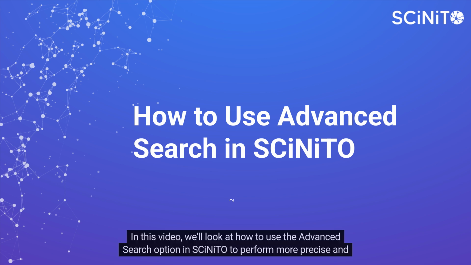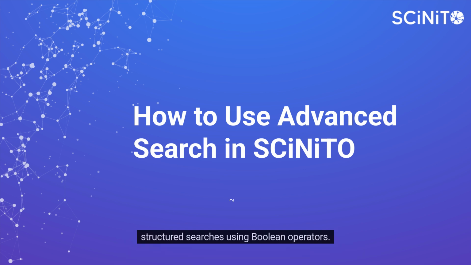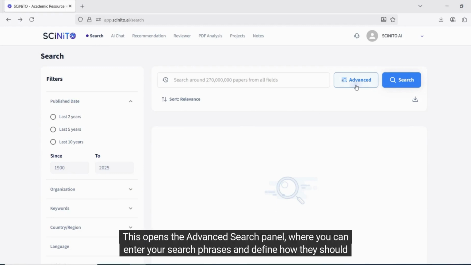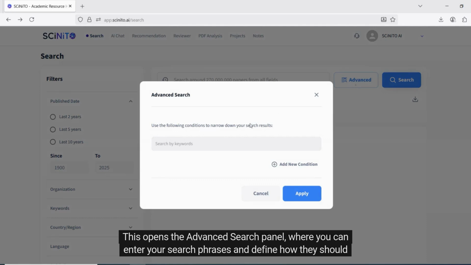In this video, we'll look at how to use the advanced search option in SCiNiTO to perform more precise and structured searches using Boolean operators. To start an advanced search, go to the Search section in SCiNiTO and click on the Advanced button. This opens the Advanced Search panel, where you can enter your search phrases and define how they should be combined.